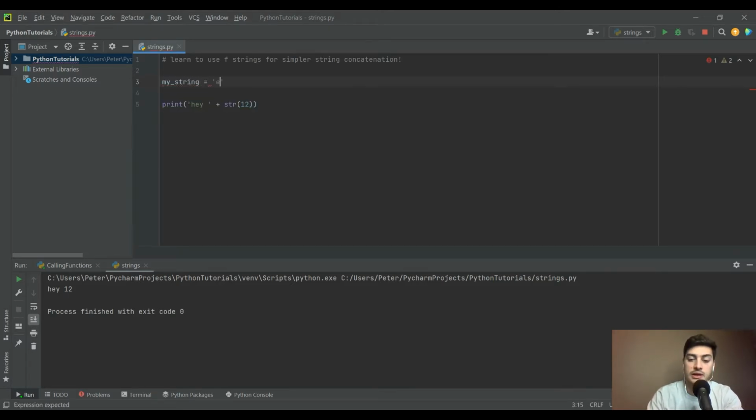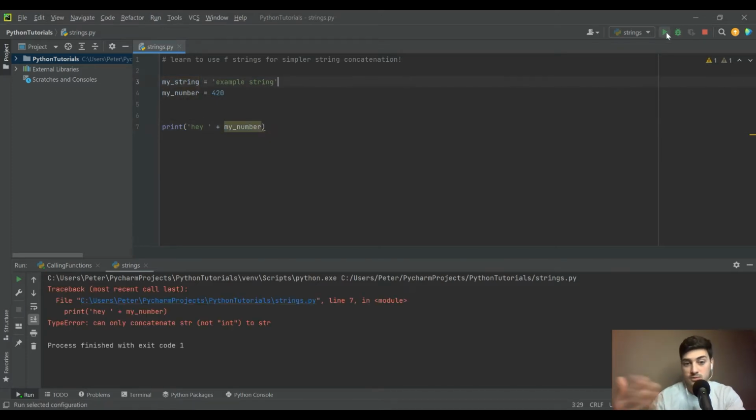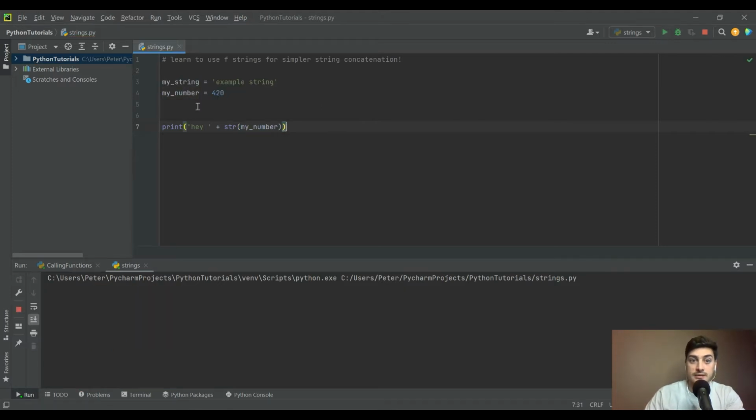So we'll make my string, and we'll just have the text inside of that variable say example string. Well, right away you'll see that you can concatenate using this very basic method. You can say hey plus my string, and this is going to go no problem. But if we had a number as well, so we'll make my number, and we'll pick a random number like 420, and we'll say, hey, my number, okay? What we're going to find is we're getting the same error as when we put just a 12 in there, because it's an integer. So we use that str again, just like before, and now it's valid.